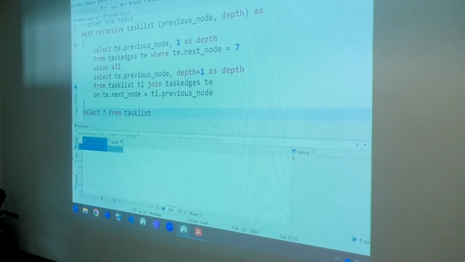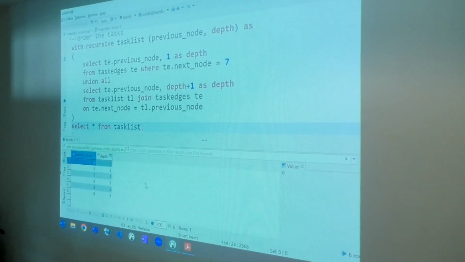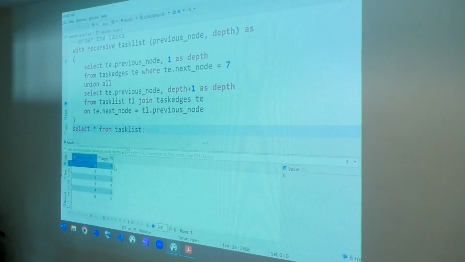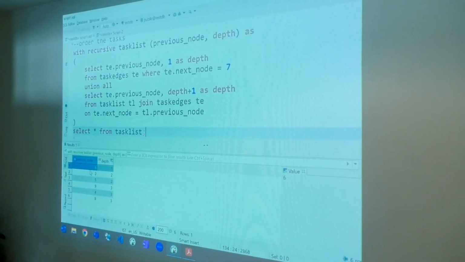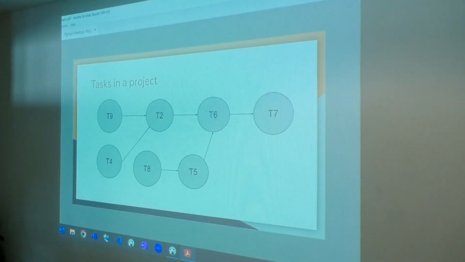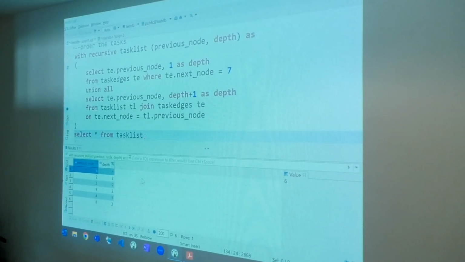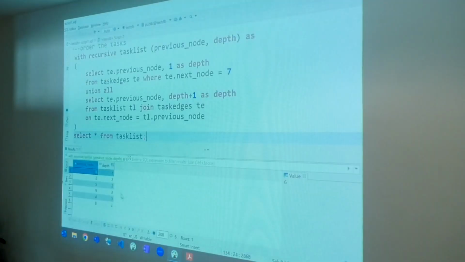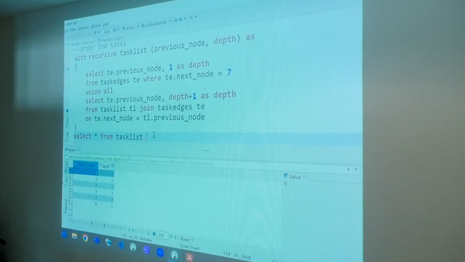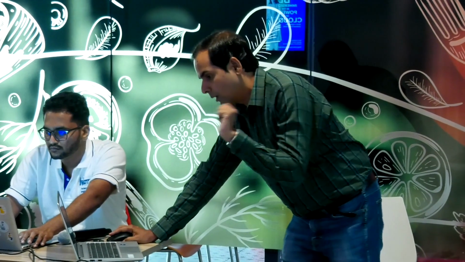When you run this, you basically get 1, 2, 3. So you can see here that 6 is the last task, 6 is the last one before T7, 2, 5 come before that in the depth level 2, and 9, 4, 8 come in the level 3, in the depth 3. Very tricky. So what I found is that almost everything you want to do to analyze all this data is all possible.